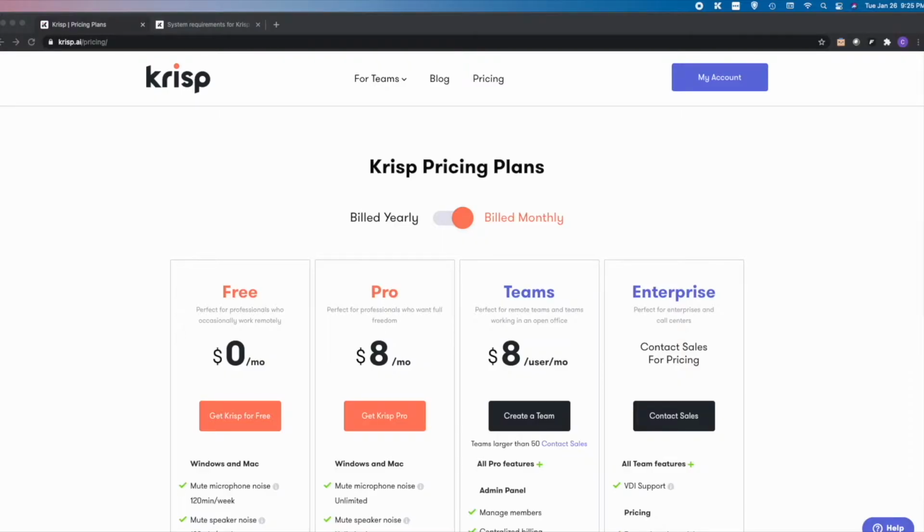So I'm really excited to jump into Krisp and show you what it can do. I won't bore you with the app installation because it's pretty straightforward. Follow the installation guide, you'll be able to install it. Just keep in mind that you need to have Windows 10 or macOS 10.13 or higher. In this case, I'm using my Mac Mini M1 with macOS Big Sur.